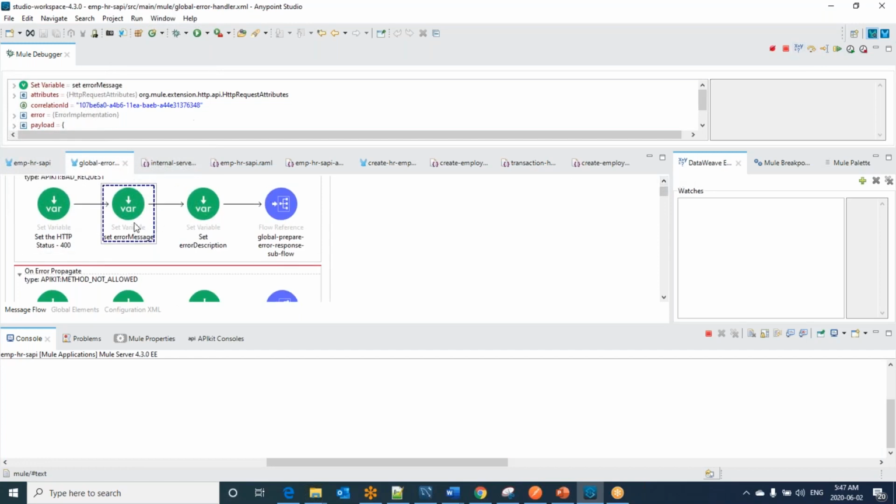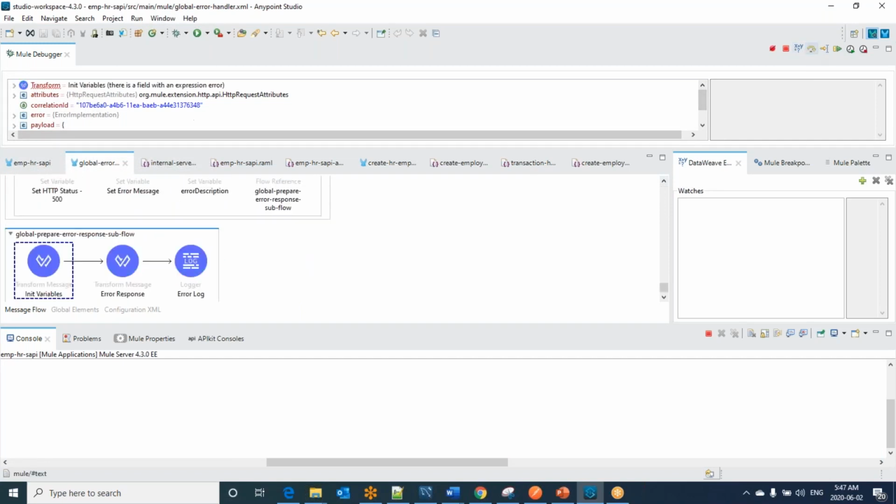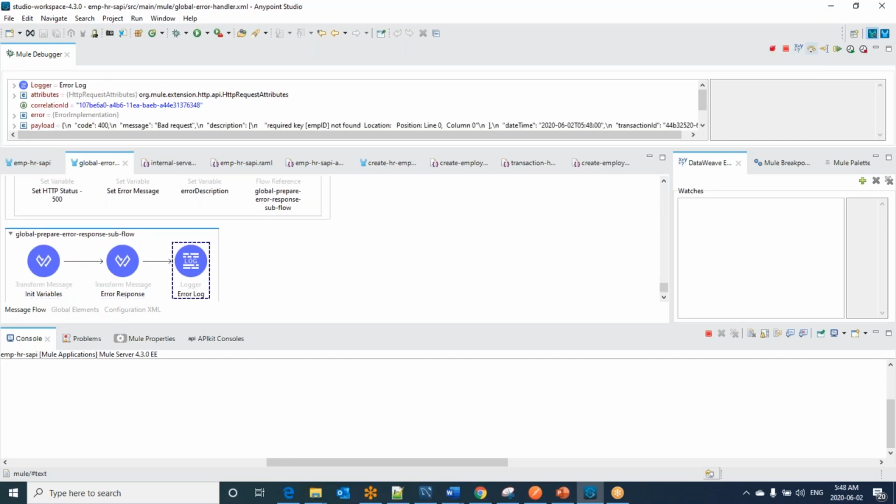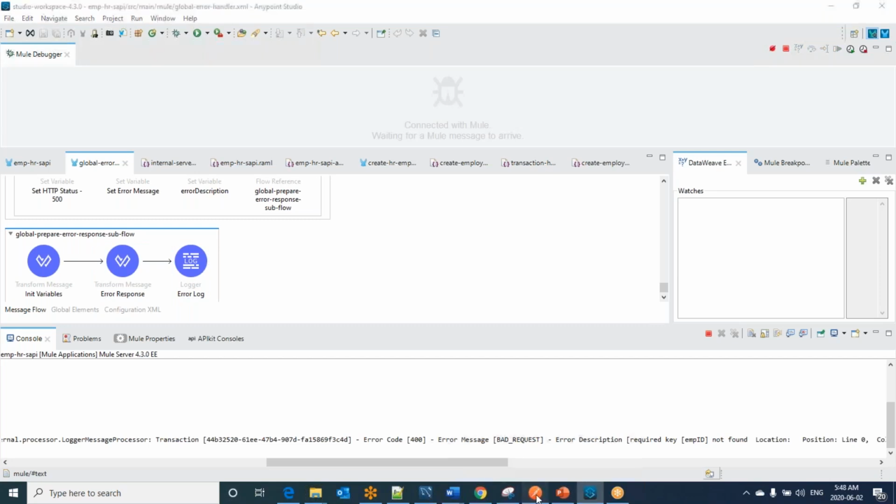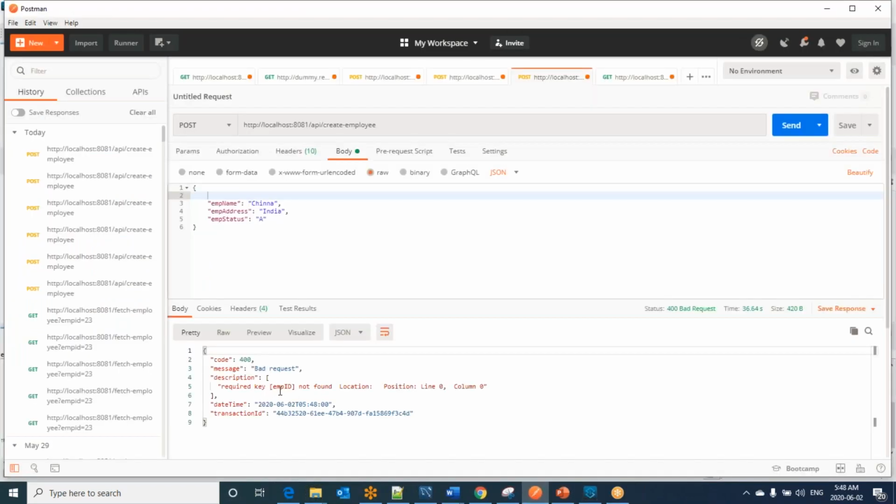Now I am setting up 400, then I am setting up the error message, then the error description, then I am calling my utility subflow. It will set and log the same and respond back. Now we can see it says required key EMP ID not found. Location, at which location?